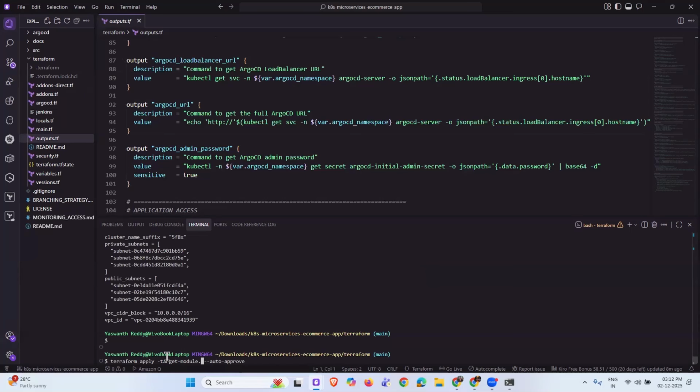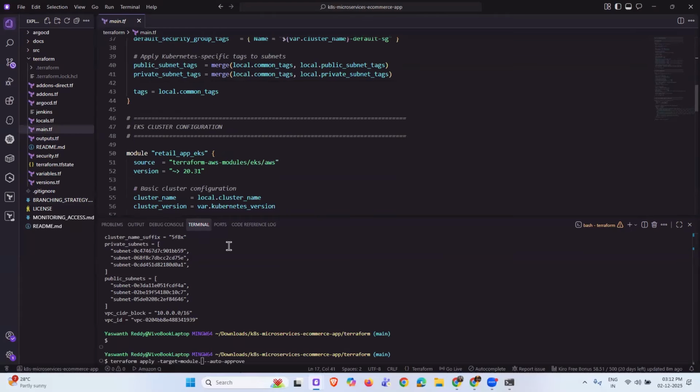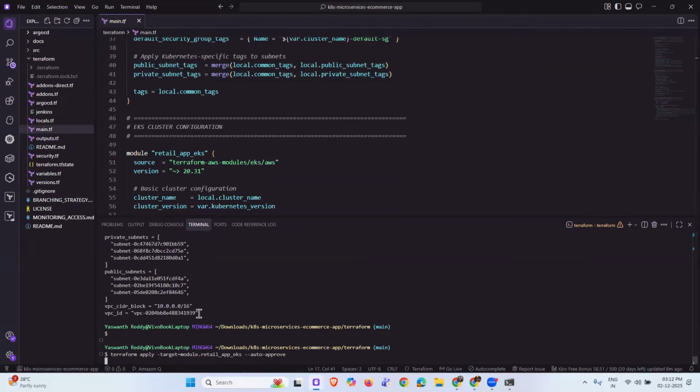Now Terraform apply target module retail app EKS auto approve. See, I'm running individually. First I deployed the VPC, and after that, now I am deploying the EKS.